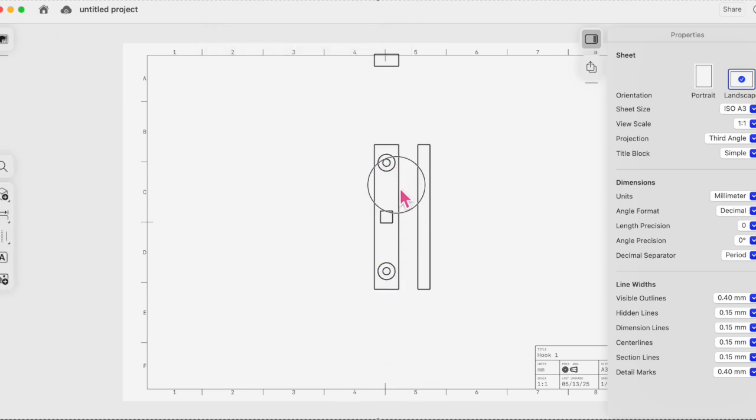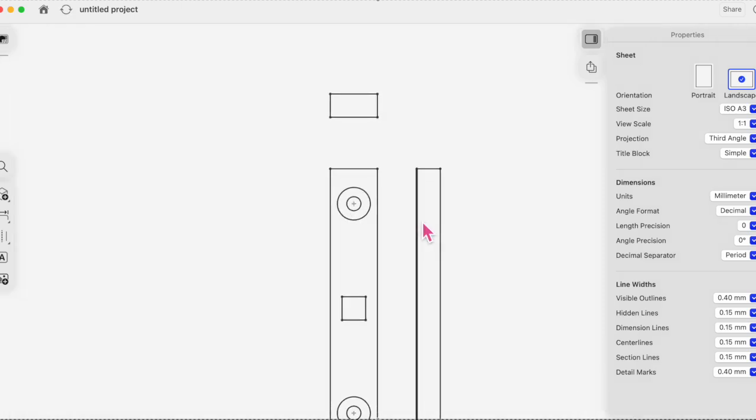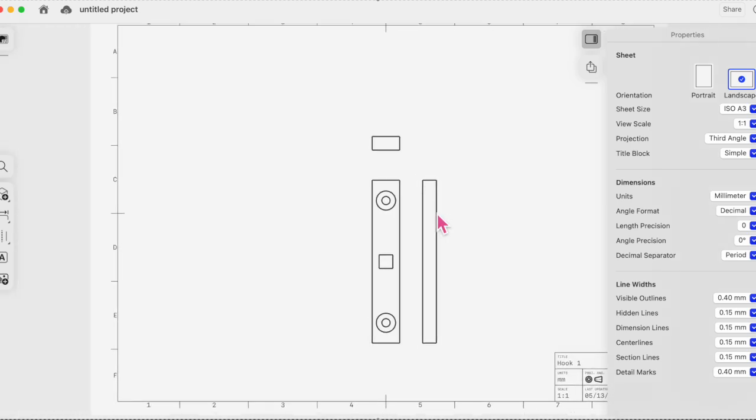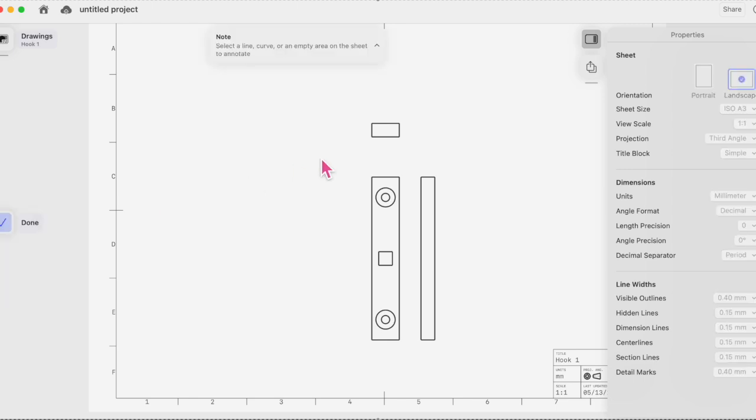So that's the first hook part. And drag that down. We're missing some hidden details. So these are edges, so that hole that goes through isn't shown on the side view. But before I start, I'm going to name the sides. I'm going to name this top, front, and the sides.